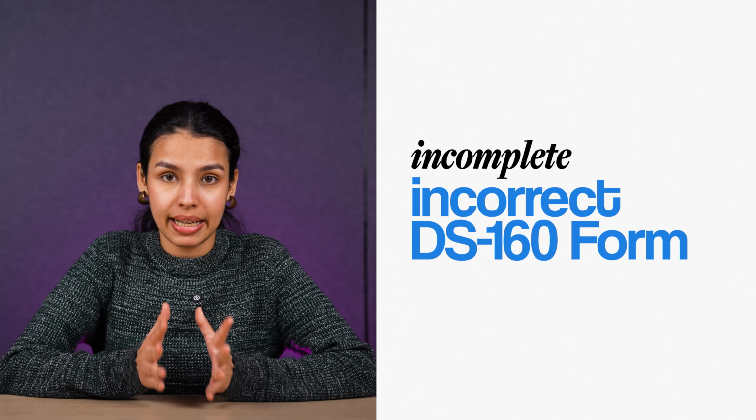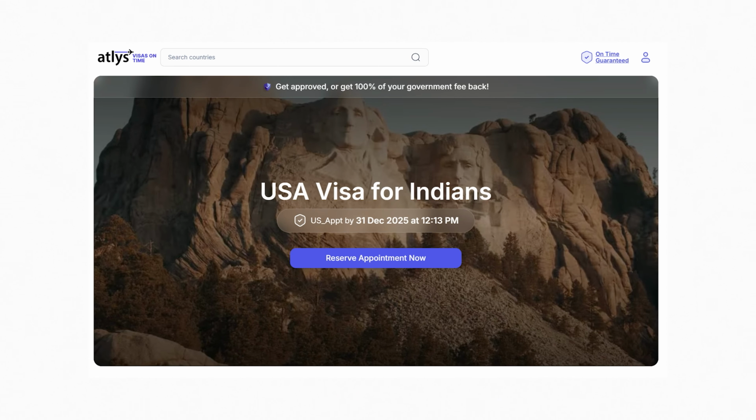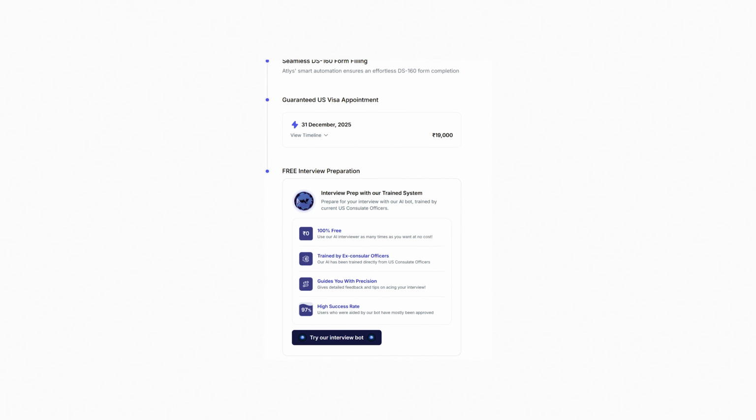Incomplete or incorrect DS-160 form. If your form has mismatches or errors, it lowers credibility. A lot of travelers use platforms like Atlas to fill the form correctly because they guide you step by step and double check for mistakes before you submit it. And they also have a US visa mock interview tool if you want to try.